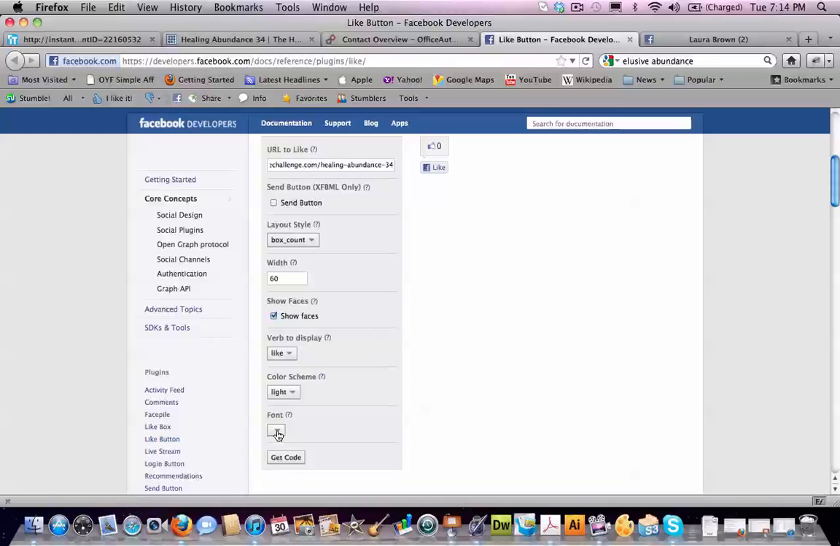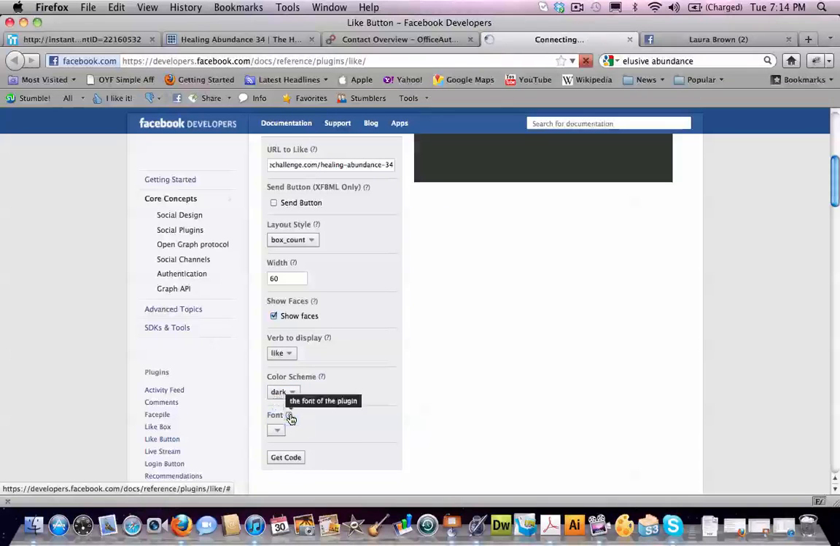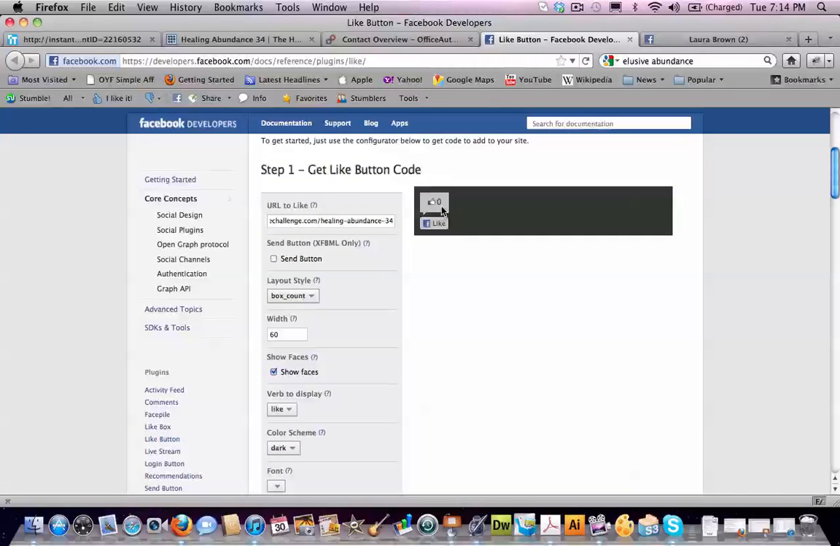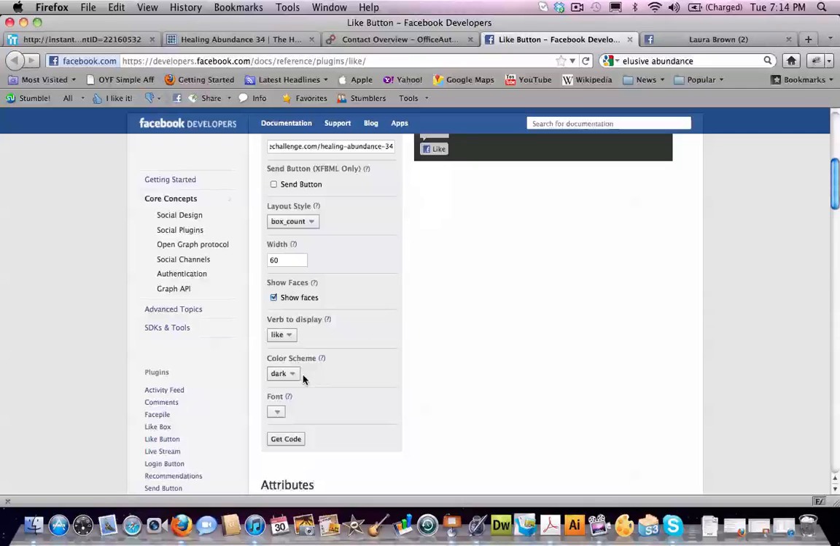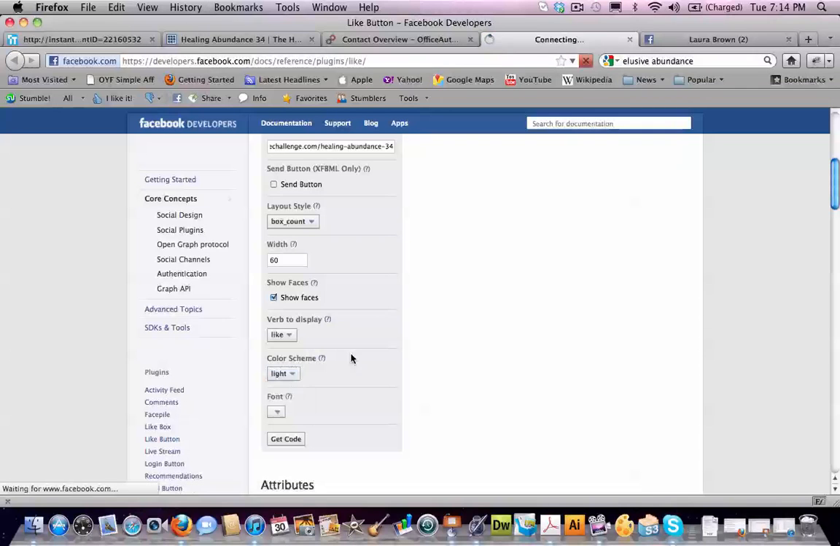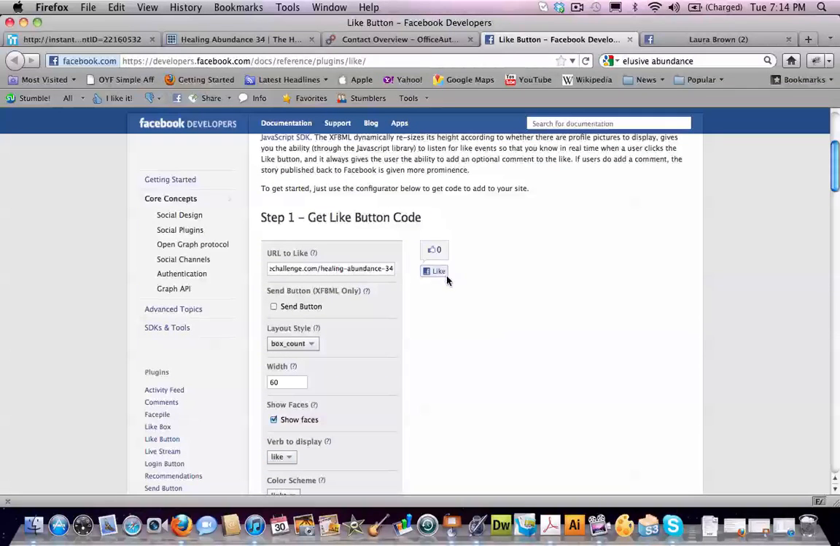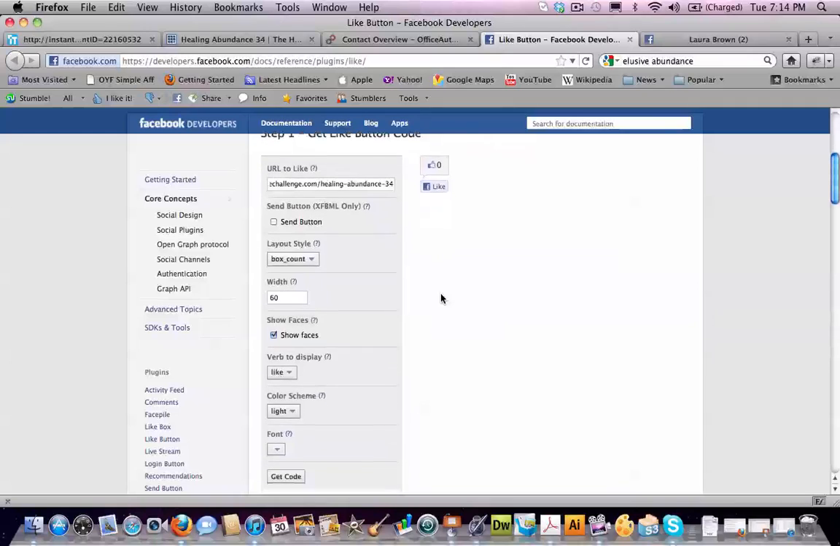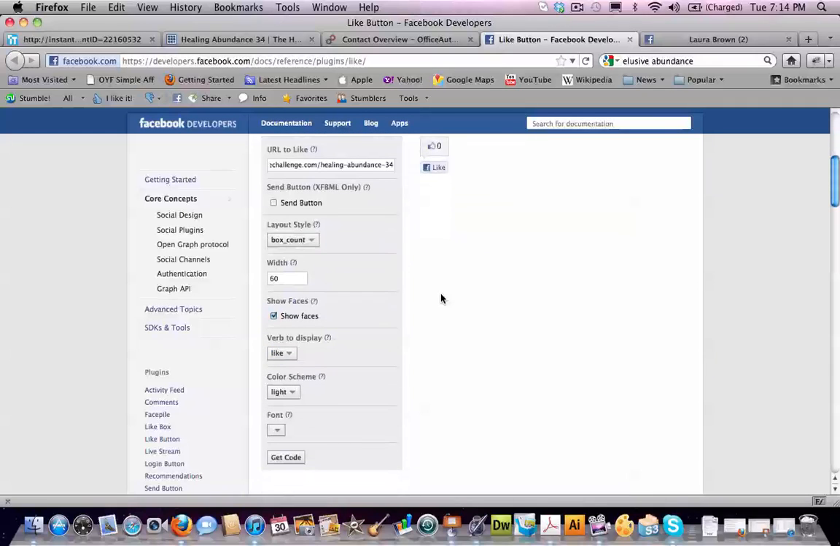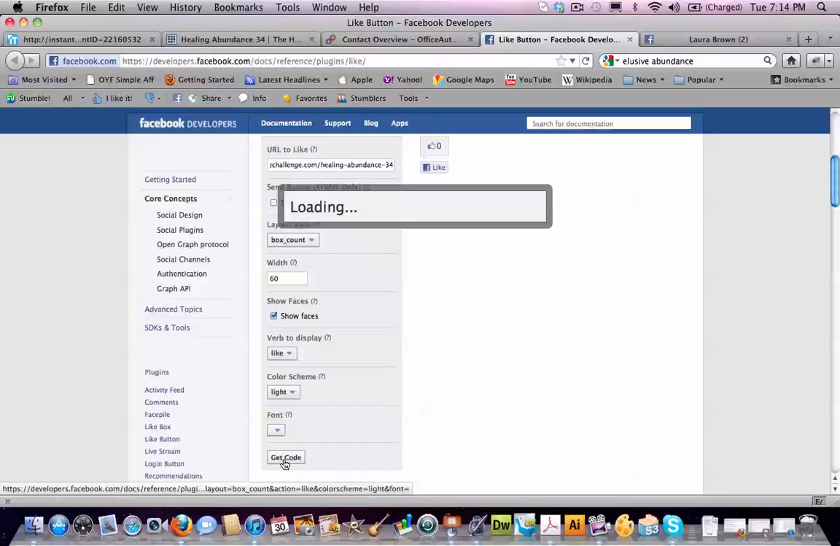And then you can play with the font, and there are all of those fonts you can have. And the color scheme: if you have a darker site, you could have it show up like that. But my site has kind of a light background, and I want it to blend seamlessly with the green behind it, so I'm going to leave it on the light button, on the light background. Once you've got all that set, you click Get Code.